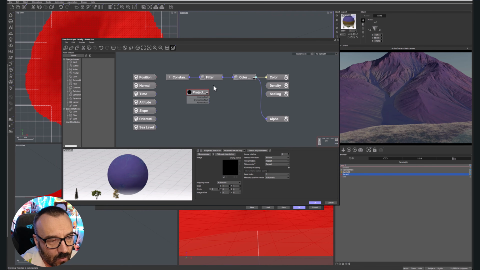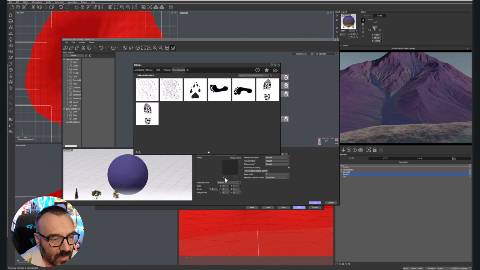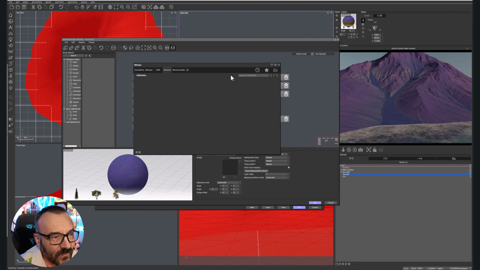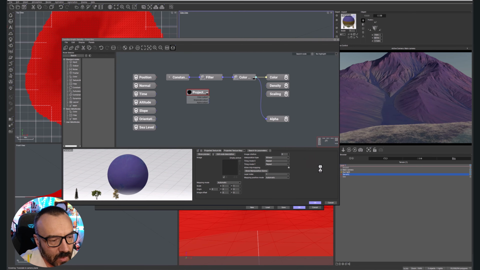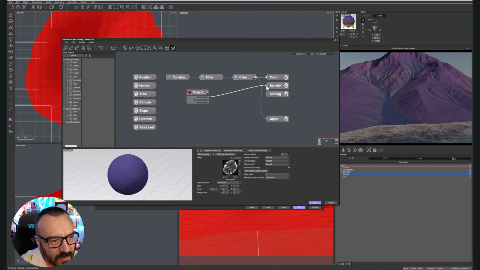Next, let's click on our image. On the bottom we have our properties, and these properties change depending on what we're selecting. Because we selected projected, we have our image, similar to what we did before. We click on an image, and again we can do it a little bit faster if we click on personal. Which one should we select? I think let's go with our flow right here. We'll click OK. Next, it says color normal. We just want color. And let's take this color output and connect it to our density.